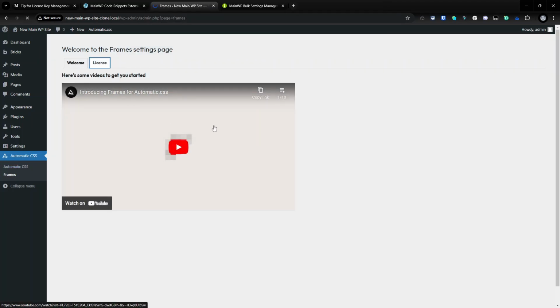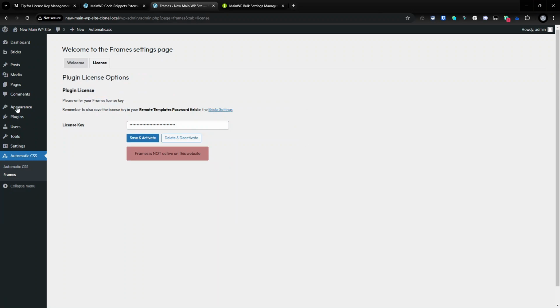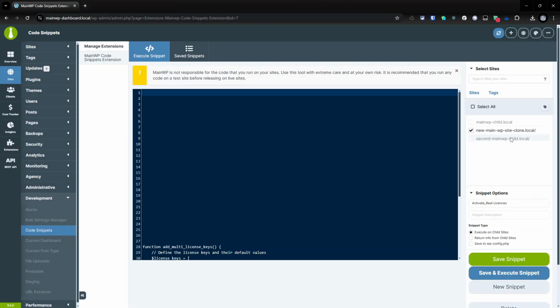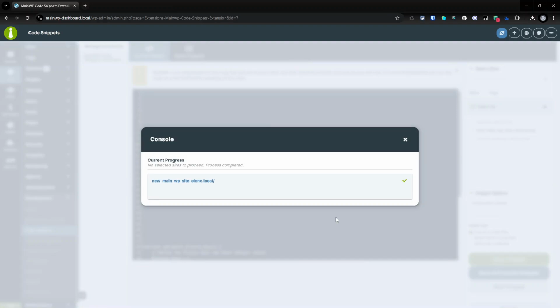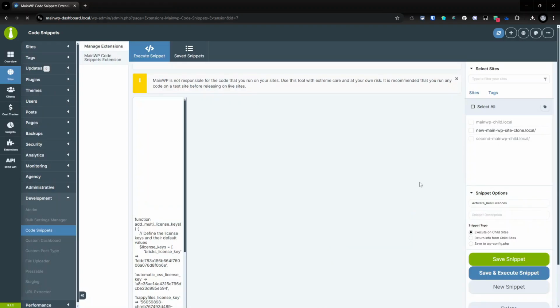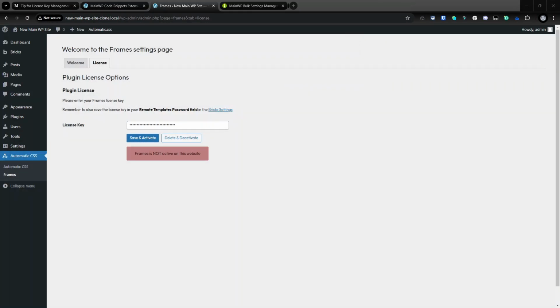Well, I'm assuming that it works the same with Frames as well. So there you go. They've all now got a license. So I'm going to drag this back across again, and I'm going to click the same site again, and I'm going to save and execute the snippet again. And what this is going to do is remove it from the site. And just like that, process is complete. That snippet should now be removed from that site.